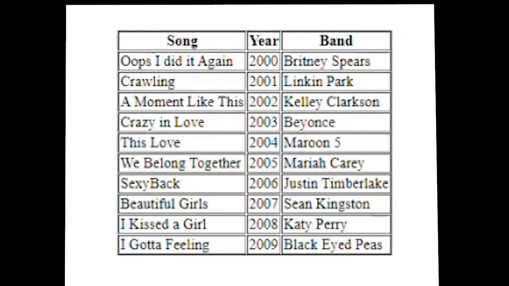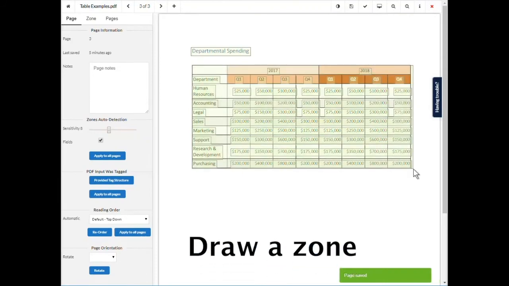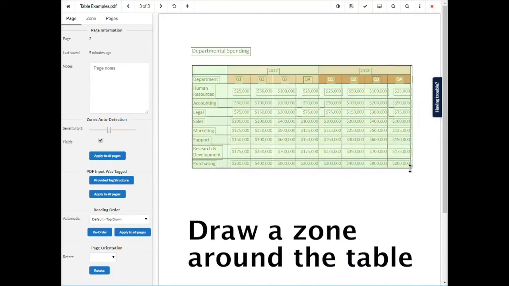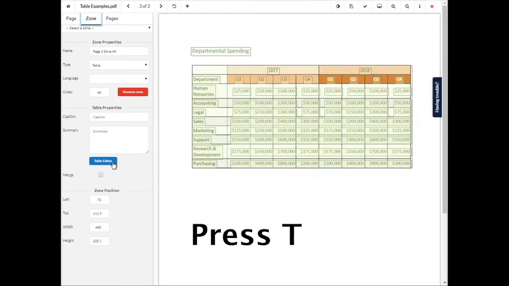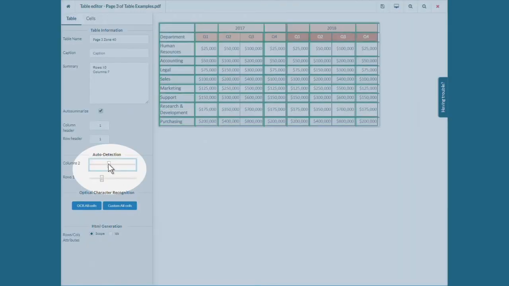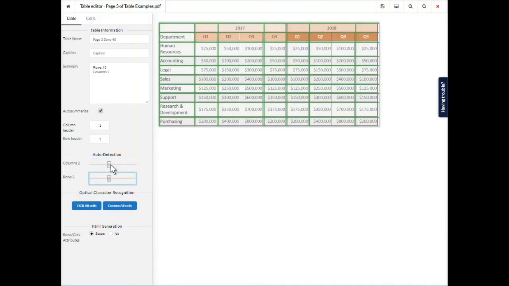A detailed table shows departmental spending for each department by year and quarter. For this more complex table, we start again by drawing a zone around the entire table. Press T to set the zone to Table, and then select Table Editor. Adjust the table detector for the rows and columns until the grid lines are closely aligned with the table. You can manually adjust the grid lines if needed.